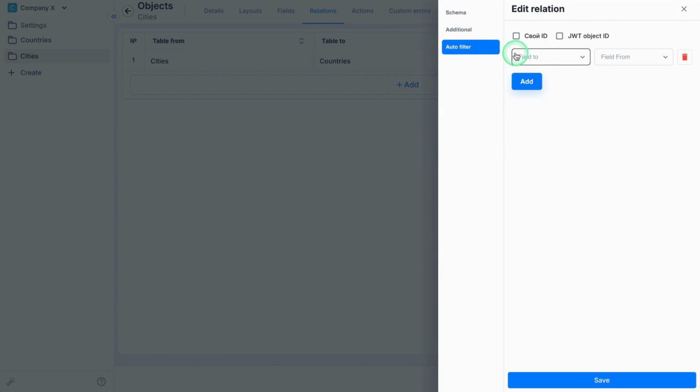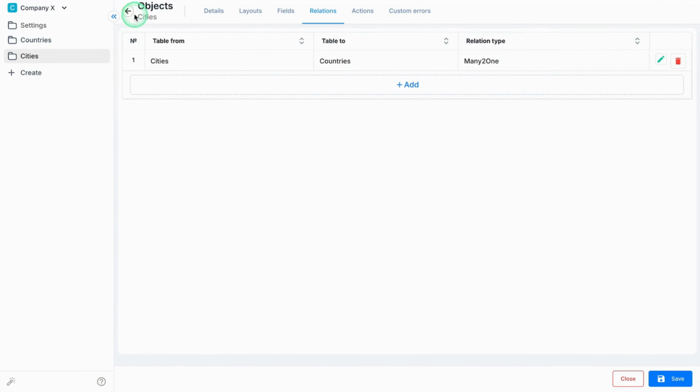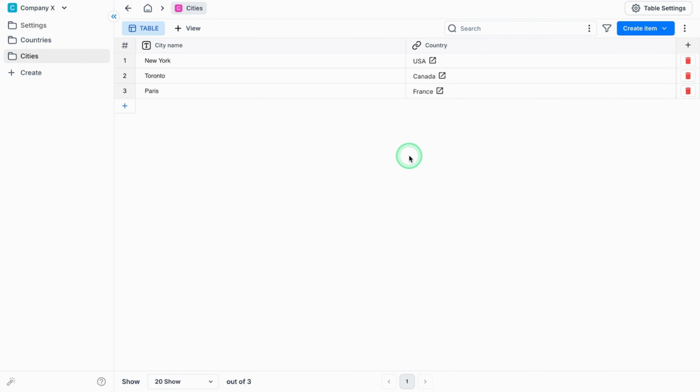Next comes the auto filter section, which lets us automatically apply filters to limit the scope of displayed data in related fields. This makes managing large datasets much easier, and that's it. We've successfully created a many-to-one relation in Ucode. By using junction tables, contextual fields, and advanced settings, we can create powerful data connections to streamline our workflows.